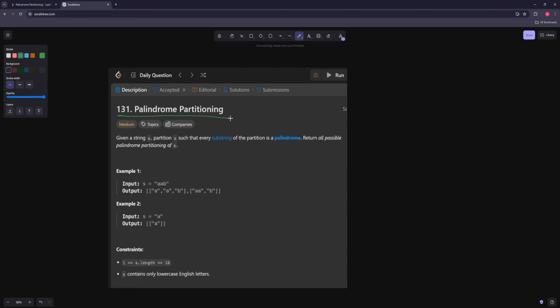In this video we're going to be working on palindrome partitioning. In this one, you're given a string S and you want to partition it such that every substring of the partition is a palindrome. Return all possible palindromes. So in here, essentially there's two ways to do it.